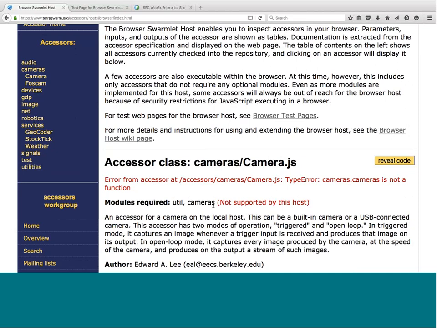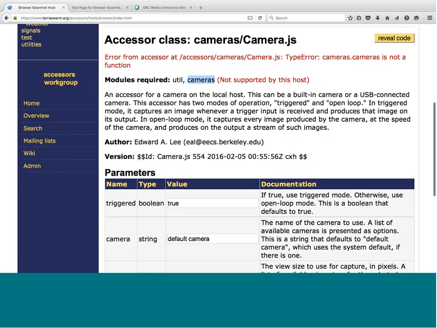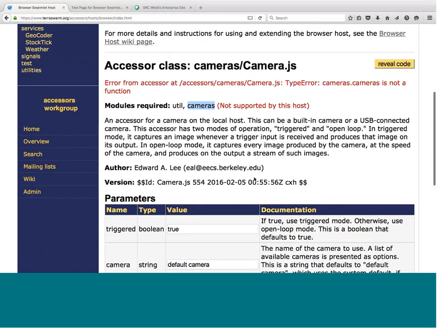okay, I get an error message. And it tells me, in fact, why. The modules that are required are util and cameras, and cameras is not supported by this host. We haven't gotten around to implementing any mechanism for the browser host to get access to the camera. I hope someone who's watching this will get inspired to do that. The API for this module is defined. Anyone who's done web programming probably knows how to do this within a browser. My browser is currently accessing my camera in order to do this telecon, so clearly browsers can do this. So all you need is an implementation of the module, and then in principle, you should be able to instantiate and execute this accessor within the browser host.